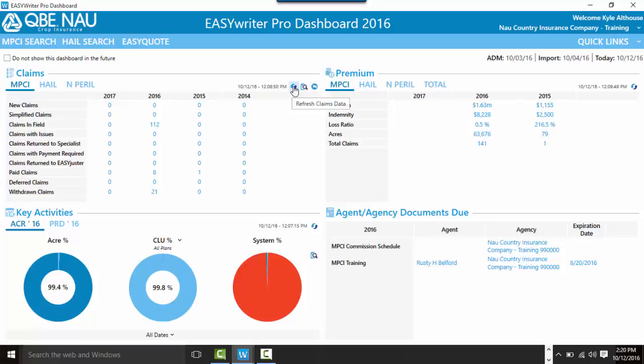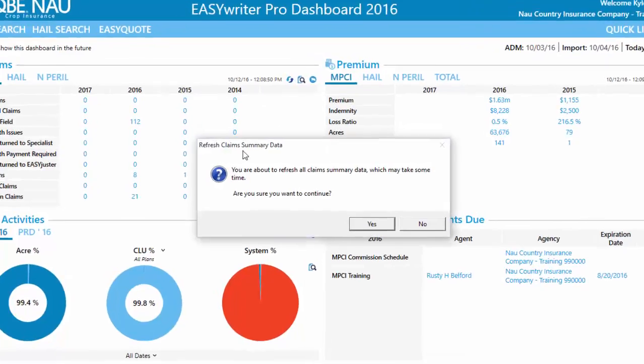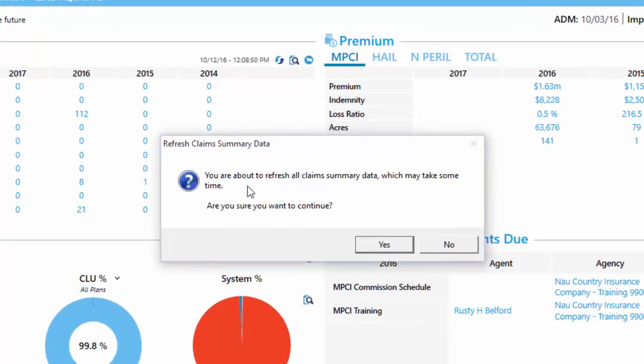Again, if I select that icon, a pop-up box will appear and ask you, you are about to refresh all claims summary data, which may take some time. Are you sure you want to continue? And you'll have the ability to select yes or no.